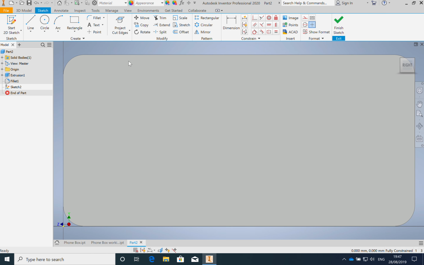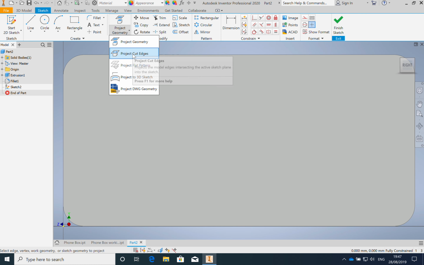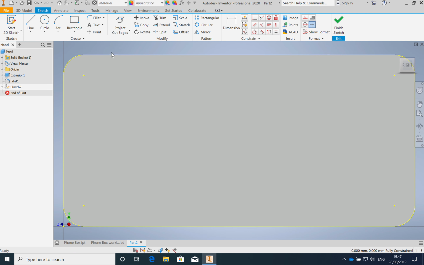Now, the easiest way for us to start drawing this is if you could probably see something called project geometry at the top here. If you select that and go to the second one down, it says project cut edges. What that does is it takes all the lines that are cut out already and puts them onto your sketch so that you don't have to draw them. So that's now put all those lines there for us.